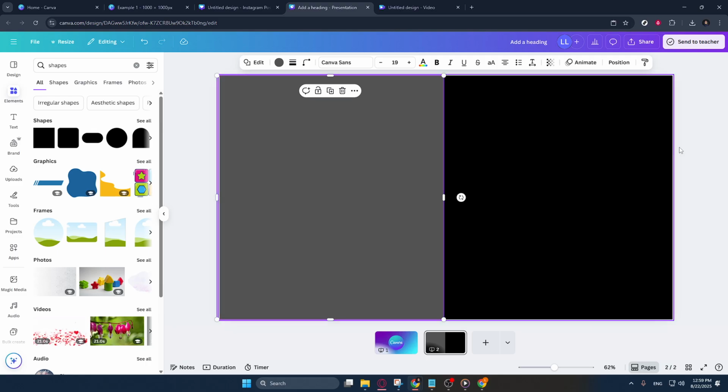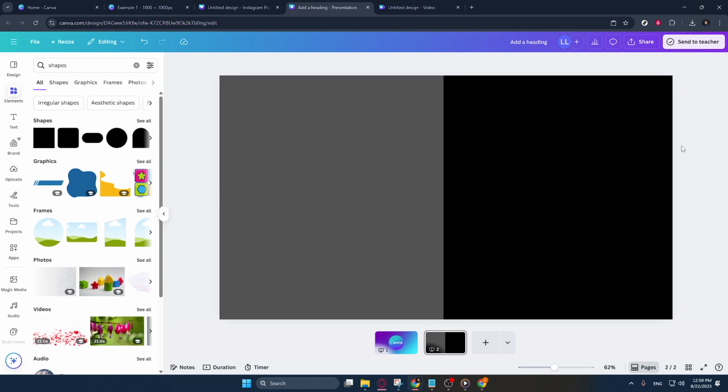And there you have it. With just a few simple steps, you can completely change the look and feel of your Canva project, making it more dynamic and engaging. These subtle yet powerful changes can help your presentations and designs leave a lasting impression.